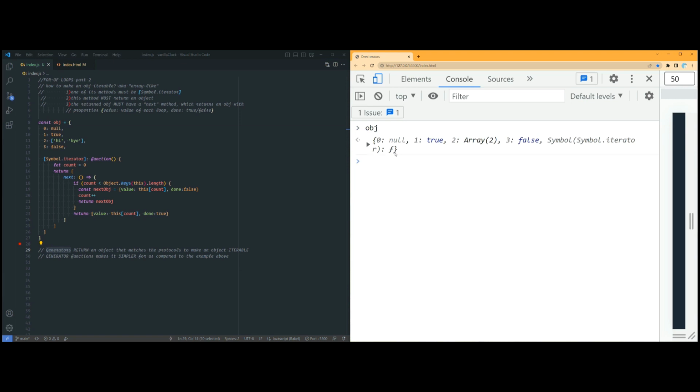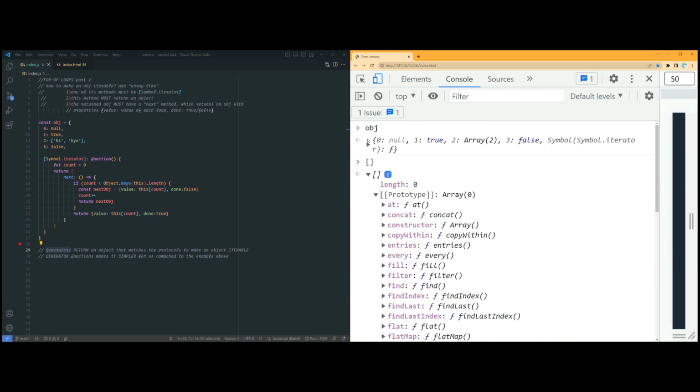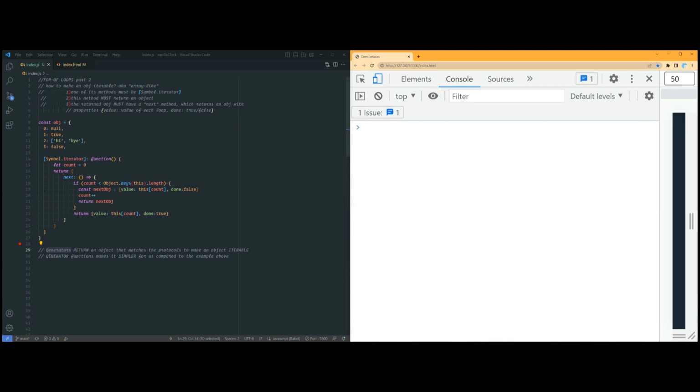Same thing. If you type in an empty array, you know that the array is loopable because look, its prototype has Symbol.iterator, just like our object. Cool, right? Okay, but what is a generator? Well, a generator is just syntactic sugar for how we define our Symbol.iterator to match with the iteration protocol.